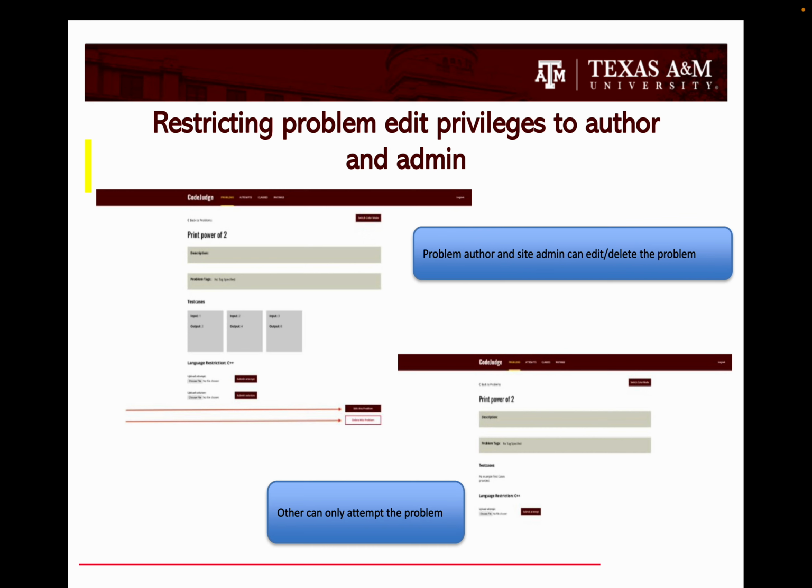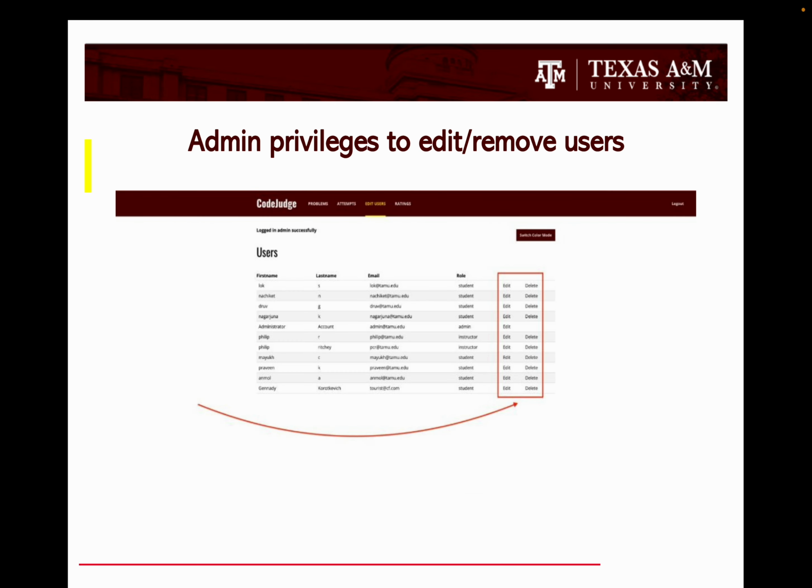Restricting problem edit privileges to author and admin. When creating a problem, the author can create a problem, but edit privileges are only given to the author of the problem as well as the admin. No other professor or student has the right to edit the problem.